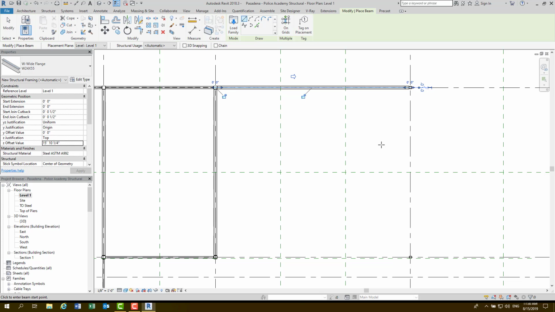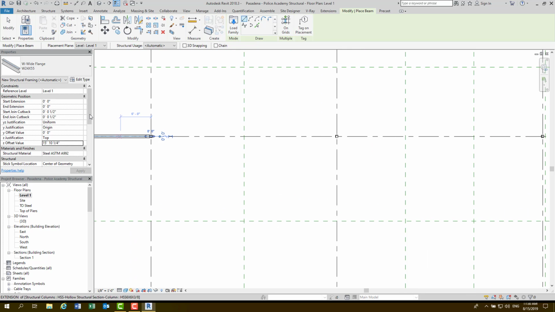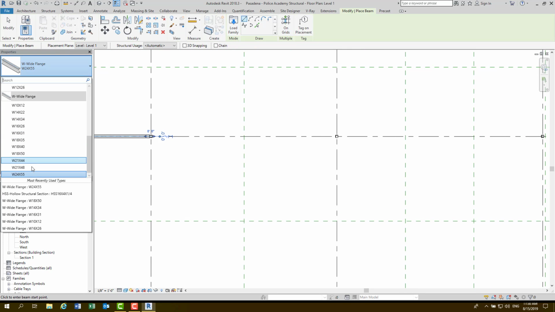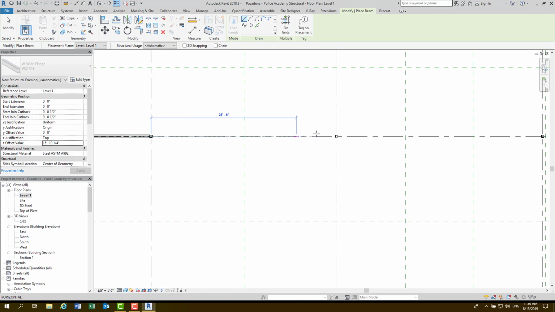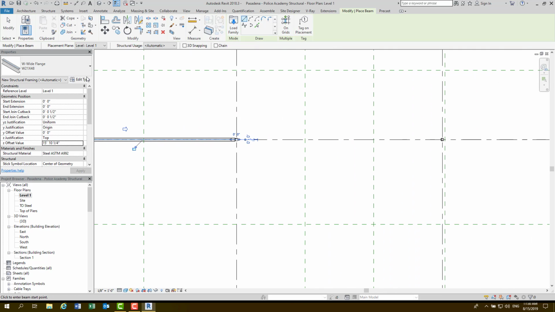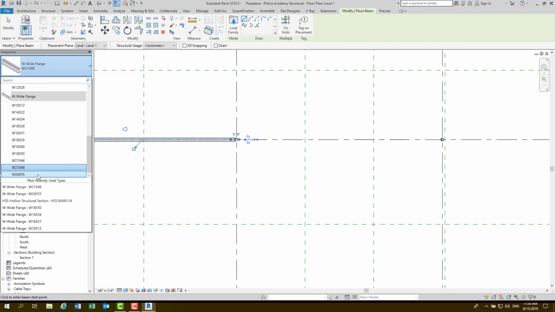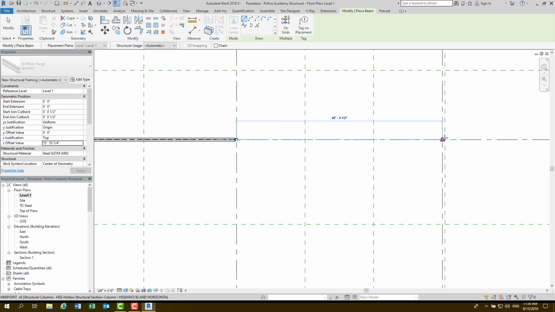All right, so we come down here, and we've got a 21 by 48. We're just going to go ahead and put all these in so we don't have to keep changing the elevation. And then the last one is the 24 by 55. Just like that.